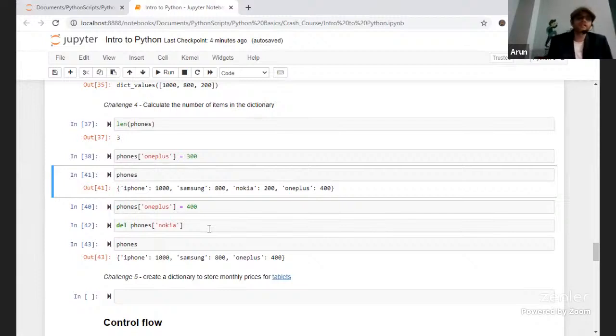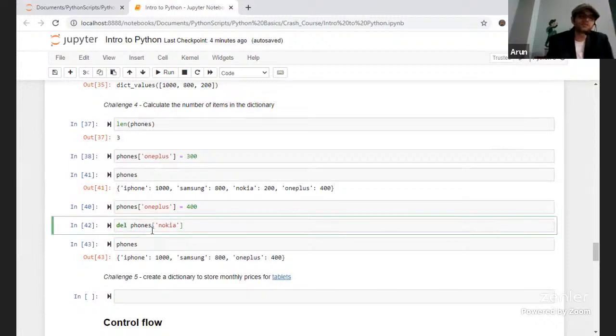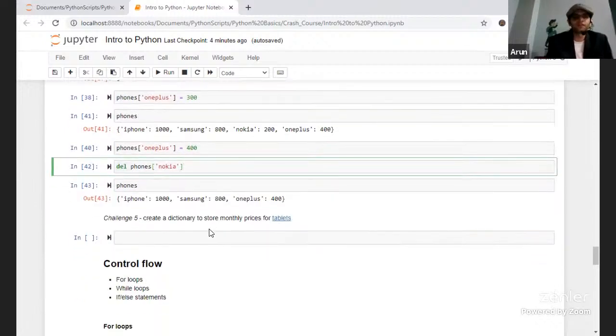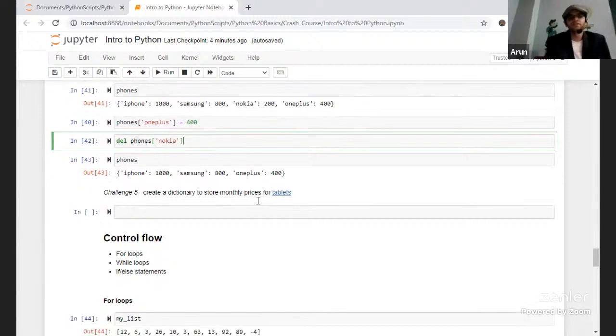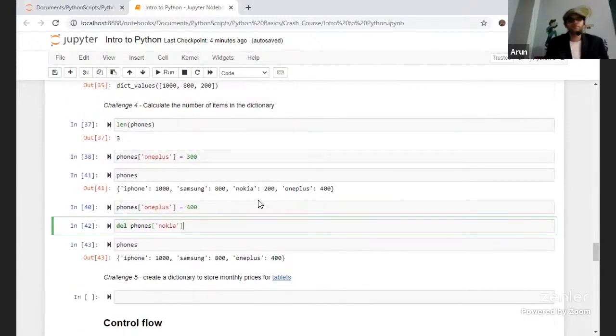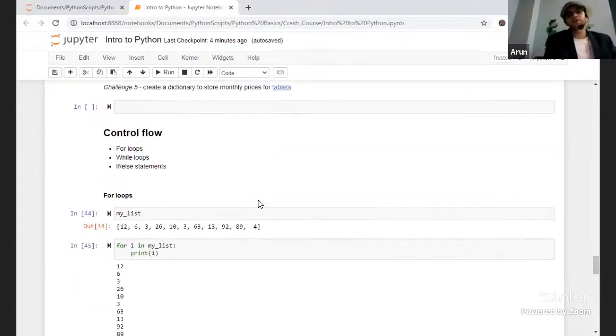And also you can delete a record in a dictionary by giving delete phones of Nokia, because it's a key value pair, right? Based on this key, both the key and value pair will be deleted. So when you execute that, Nokia would have gone, and you would have seen iPhone, Samsung, and OnePlus. So this is about lists, tuples, sets, and dictionaries in Python, all types of collection classes.